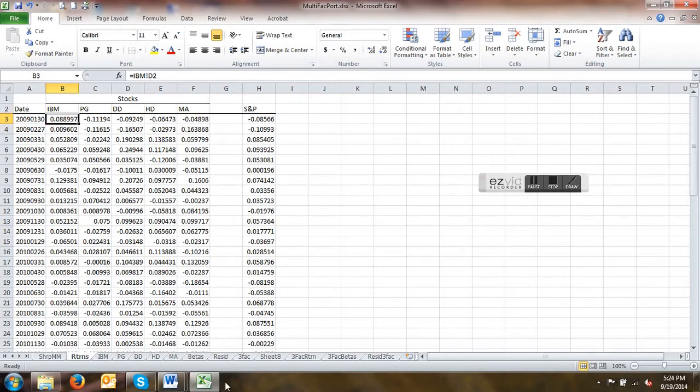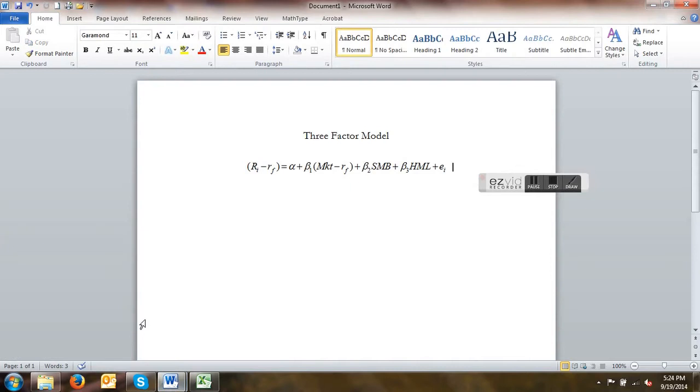So the three-factor equation looks like this. It's the return of the stock minus the risk-free rate, and that's equal to alpha plus beta 1 times the return on the market minus the risk-free rate, plus beta 2 times small minus big, and beta 3 times high minus low, plus the error term that comes into it.